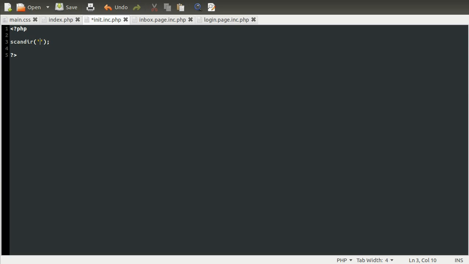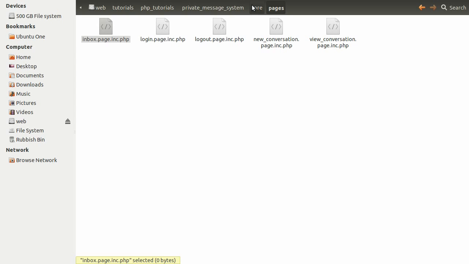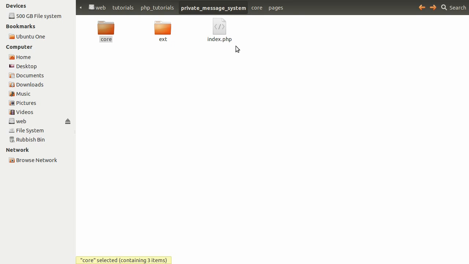Now at the moment we don't really know where we are in the directory. We know this file init.inc.php is in the core folder, however it may not always be included from the folder above. So if I go back here to the actual root, we're currently looking at index.php in the browser. When we include the core folder, we are still technically in this folder. The more correct way to say it is that the private message system folder is still our working directory.